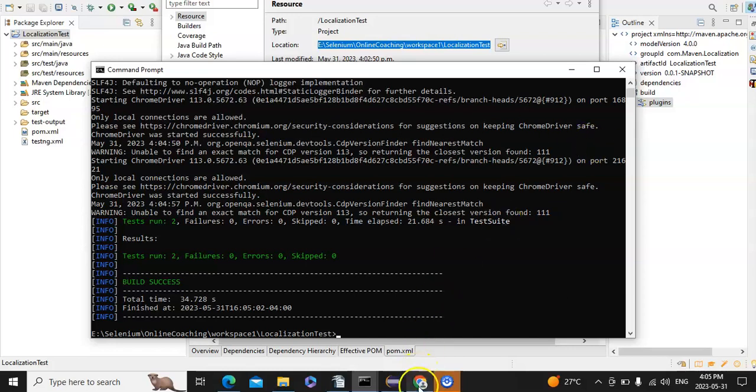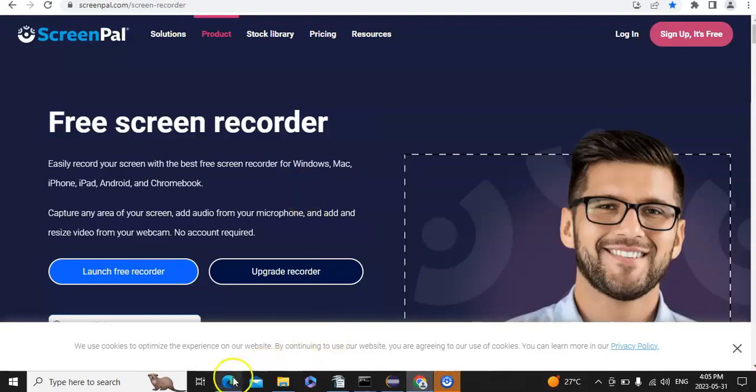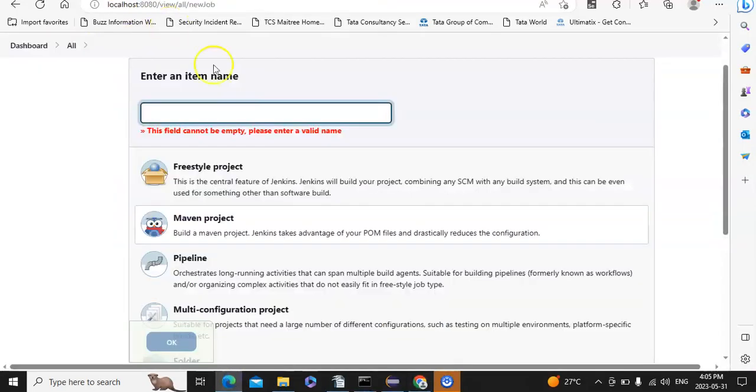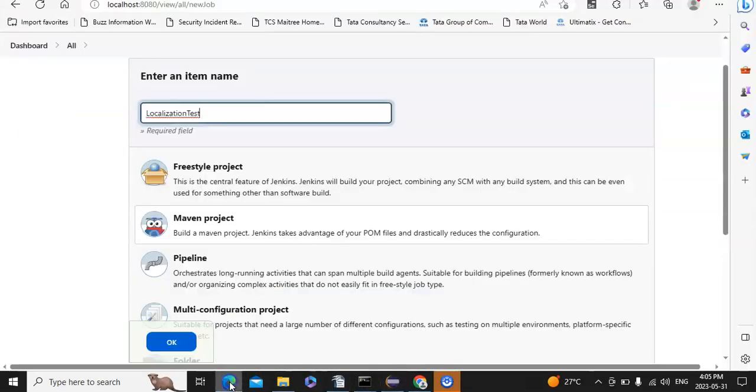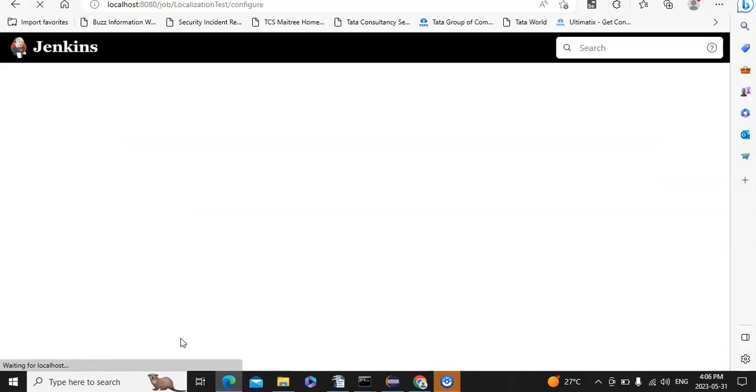Okay, so let's go to the Jenkins dashboard. Here I can give the same name, like localization test, whatever name I have given over here. So, localization test, and this is the Maven project. Just click on OK. Once you do it, it will create a project. After that, we need to do some configuration to execute it from Jenkins.